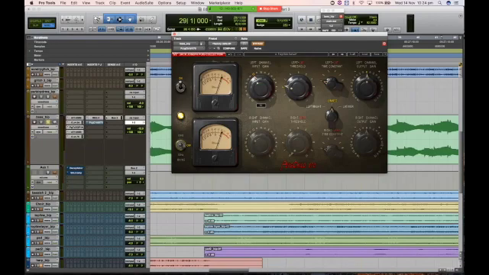Watch this. This is going to pile in my mid-range. I'm going to drive it in. Watch me pull the threshold down so it's not compressing.